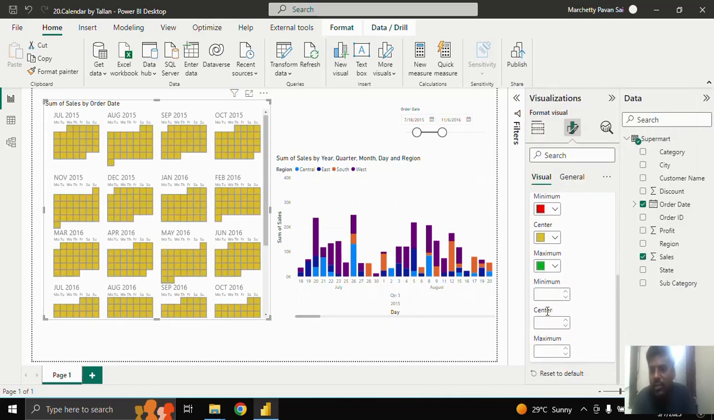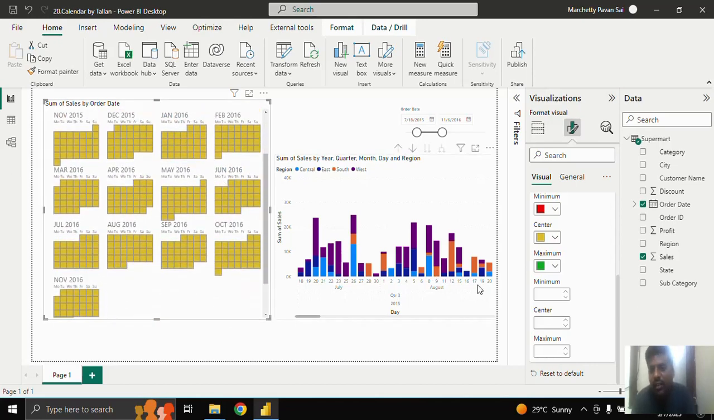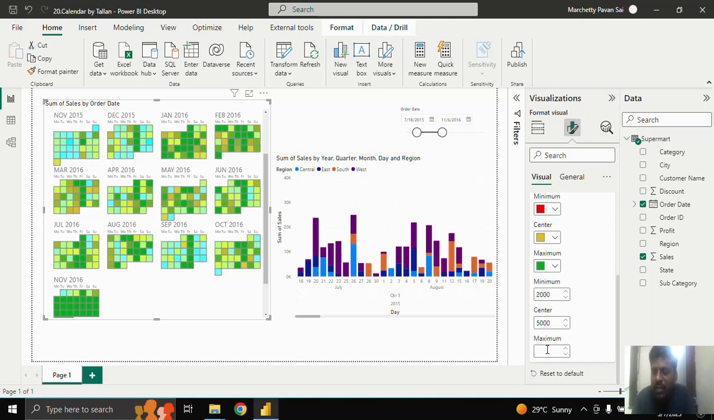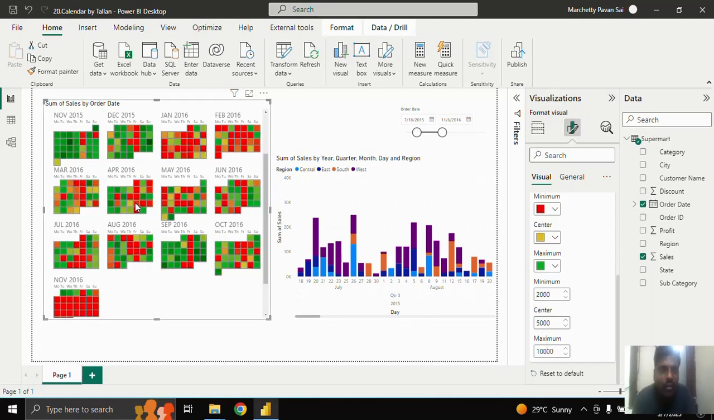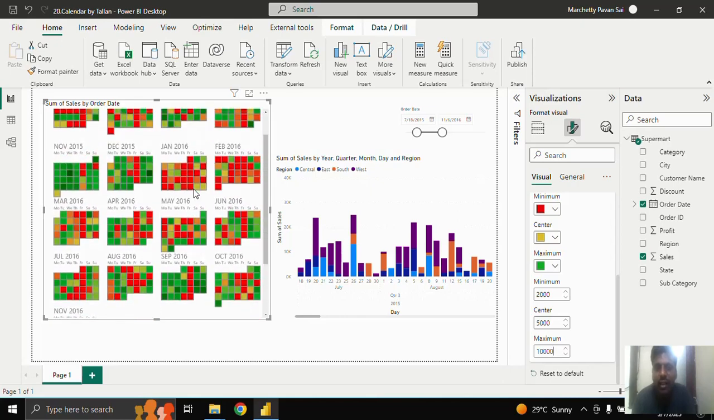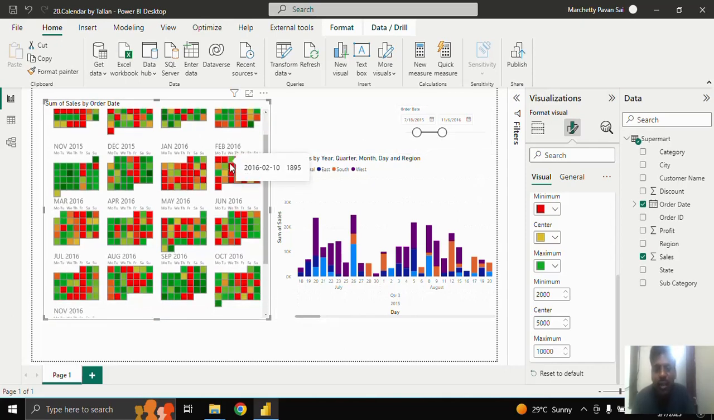Unless you use these minimum, center and maximum values, you won't be able to see any changes in the chart. Okay, suppose that I want to keep my minimum sales as 2000. Now my center sales is 5000, and my maximum sales is 10,000. Now you could see that my colors are varying in a diverging fashion, where you could understand the sales and how it is varying on month to month basis, on which dates. It is quite easily understandable, and you could deep dive into the data for better understanding.